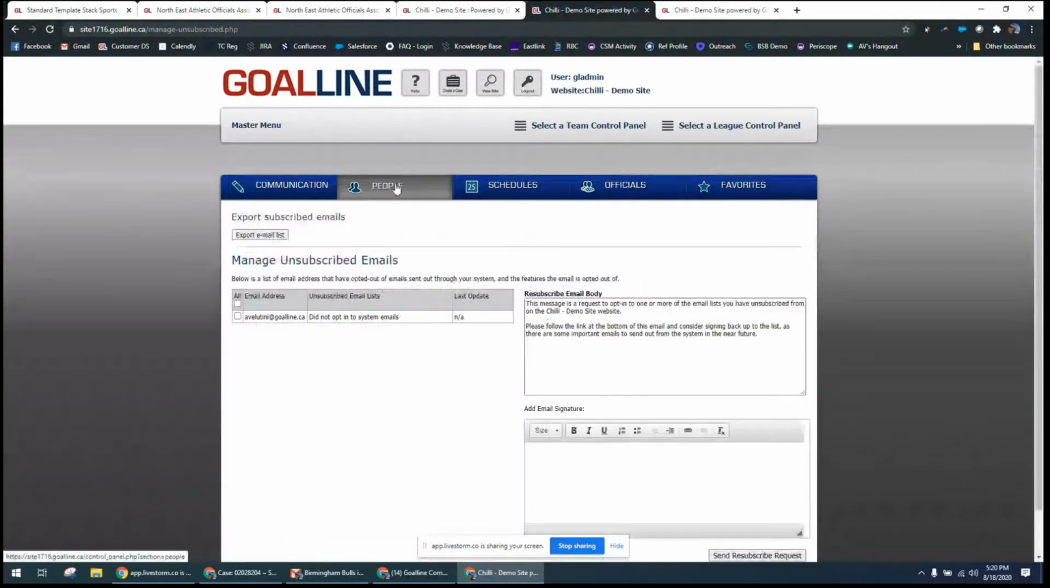So I can go to my people section and select to manage unsubscribed email addresses and see anyone who has unsubscribed from my email announcements. So there's only one, it's just me. I don't want to get his emails anymore, so I'm unsubscribed. But they can choose to resubscribe me or request that I resubscribe. So you're able to send a resubscribe request.